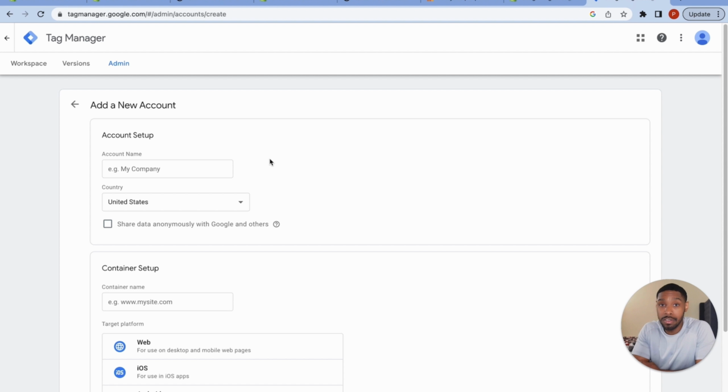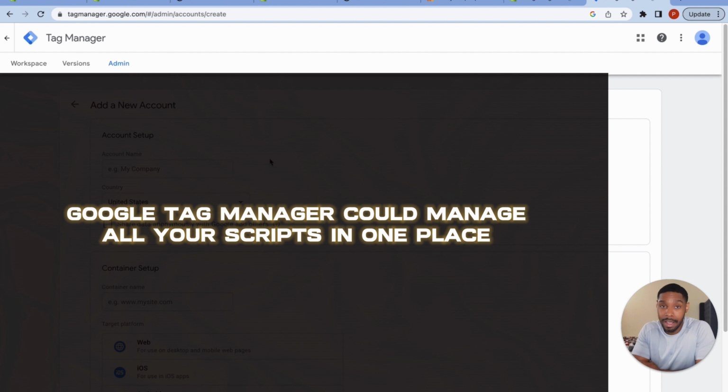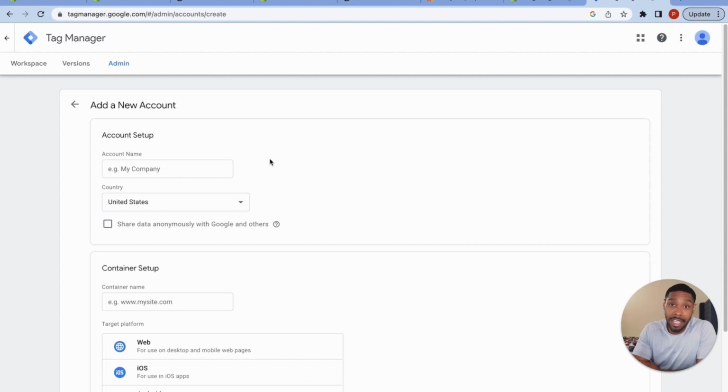But let's say you're using a bunch of different third-party tools instead of the examples I gave you. Google Tag Manager can manage all the scripts in one place. That way, you don't have to keep jumping in to edit the code yourself. You just add the Google Tag Manager container to your Shopify theme and you're good to go.